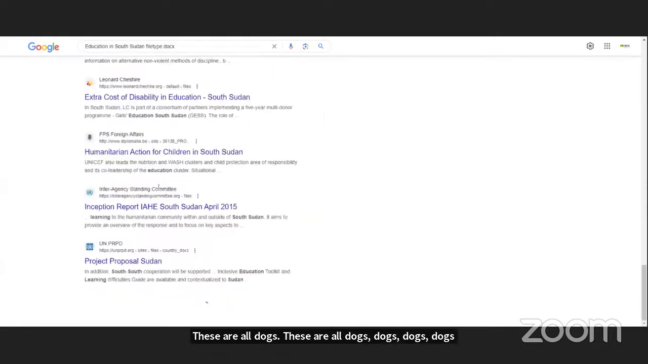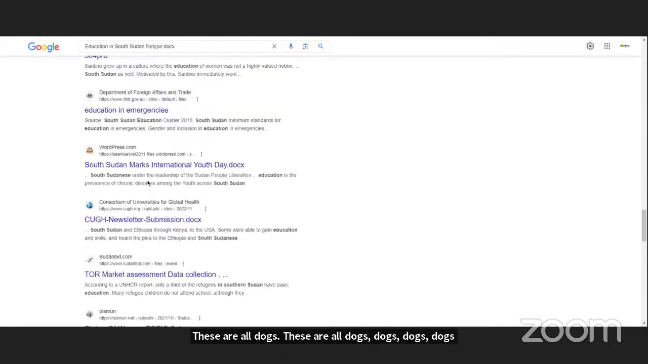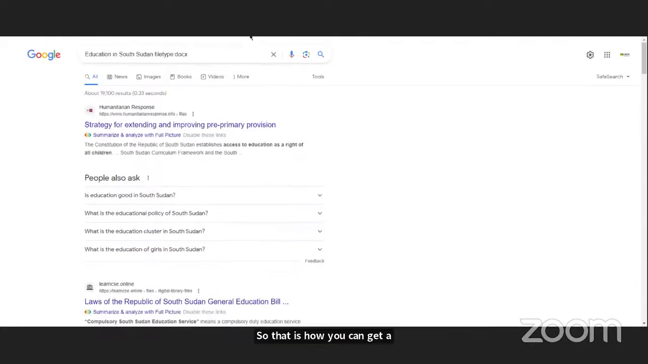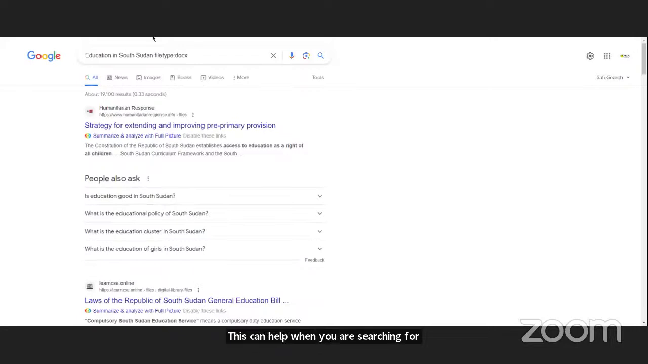When you download this, it's not text. So that is how you can get file types when you are searching for information online. This can help when you're looking for specific file types. This can save you from just getting a lot of results and stuff like that.